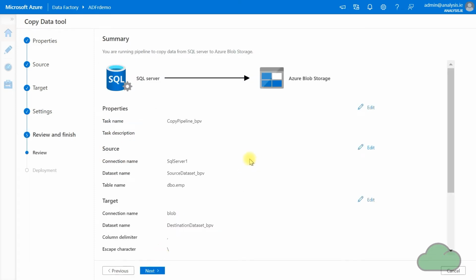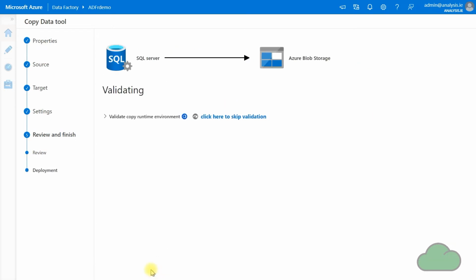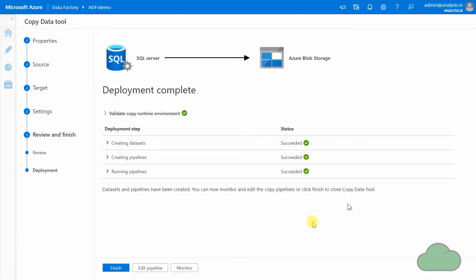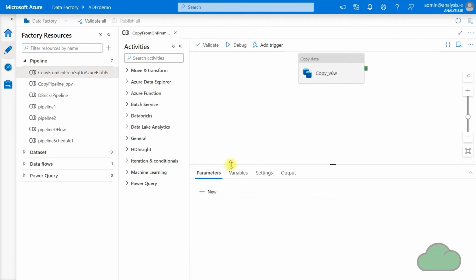Next, we see a summary of what we have entered into the wizard. Clicking Next runs the wizard. Clicking the Monitor button brings you to the authoring editor in Data Factory. You need to click Monitor again in the left pane. You will see the actions run in the pipeline here.